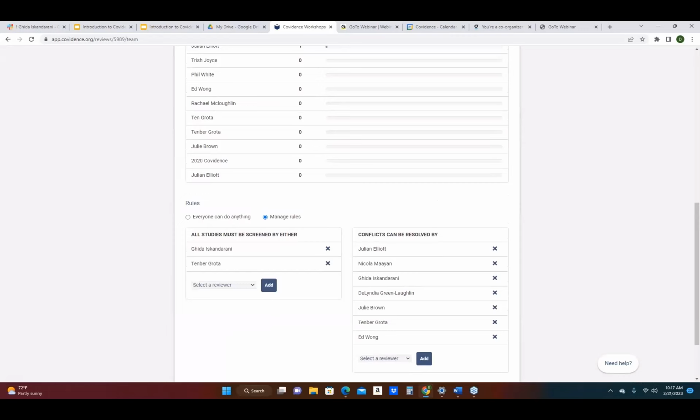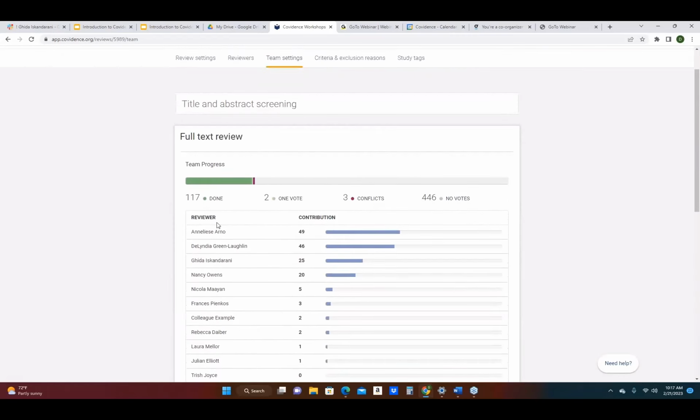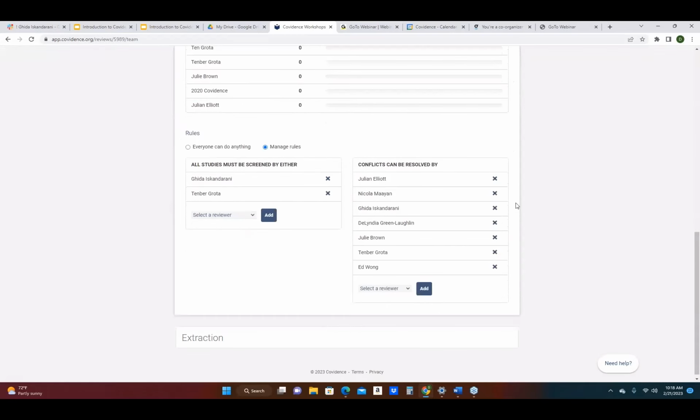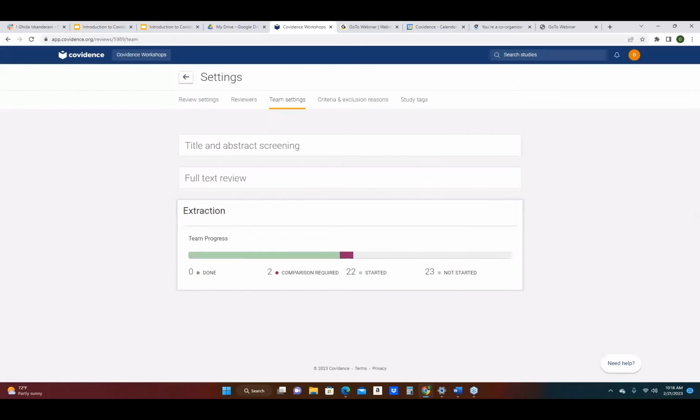For the full text review section, it looks quite similar. You've got the same progress bar at the top and the same for the contributions of the reviewers. The rules are the same, so you can make any adjustments as necessary. For the extraction section, you've got the team progress bar, but at the moment, there are no options for rules.